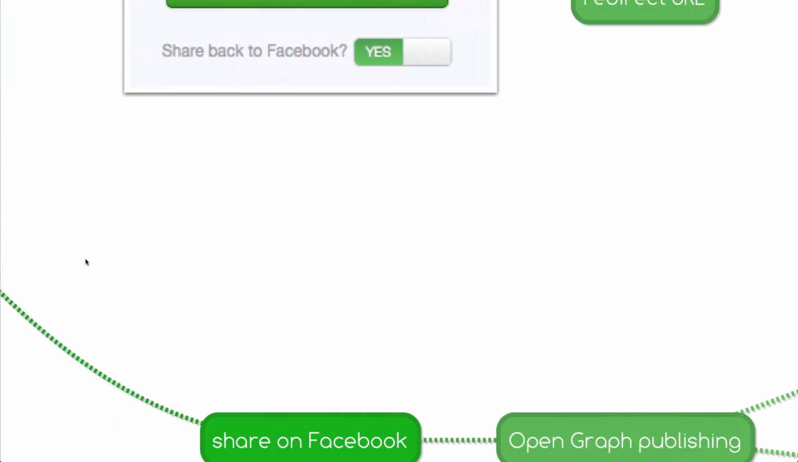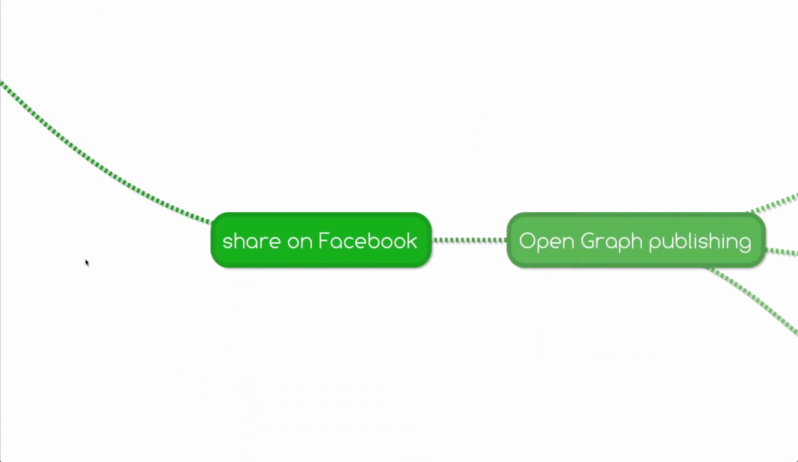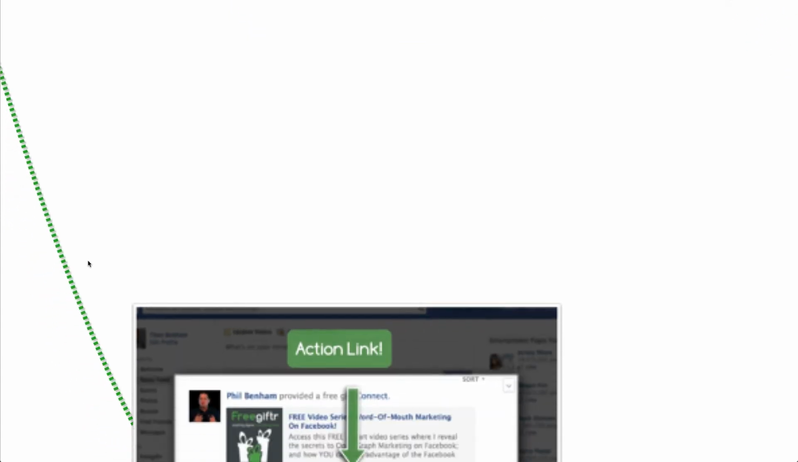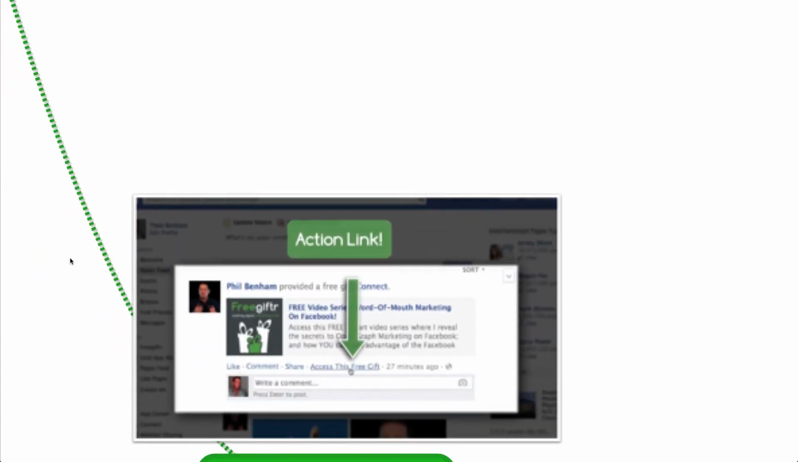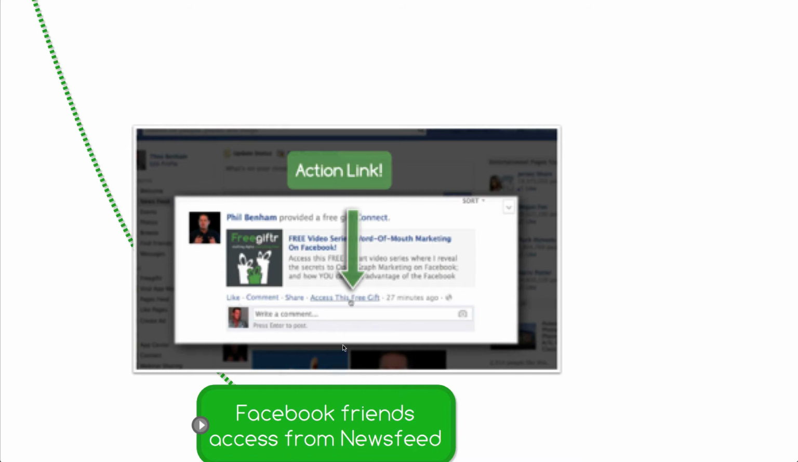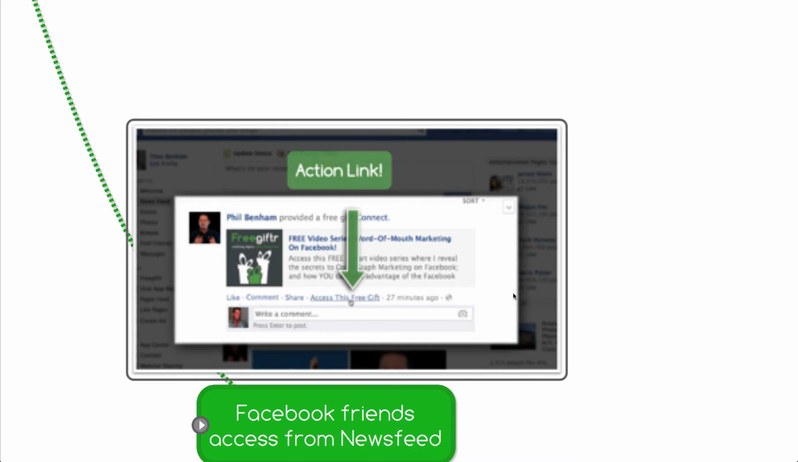All right, so then we share it on Facebook. That's very important. Now, when it is shared on Facebook, how are their friends going to see it? They're going to see it in either the newsfeed, the ticker, or the timeline. But remember I talked about that action link? Underneath this, it will actually say, access this free gift. So you've accessed it, or in this case, you provided a free gift. So we also have that action approved.